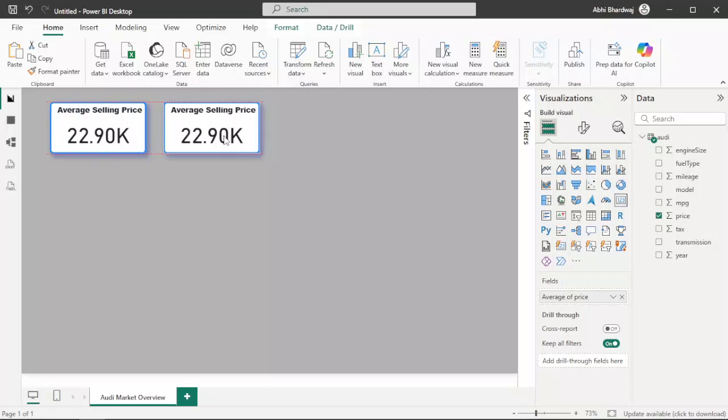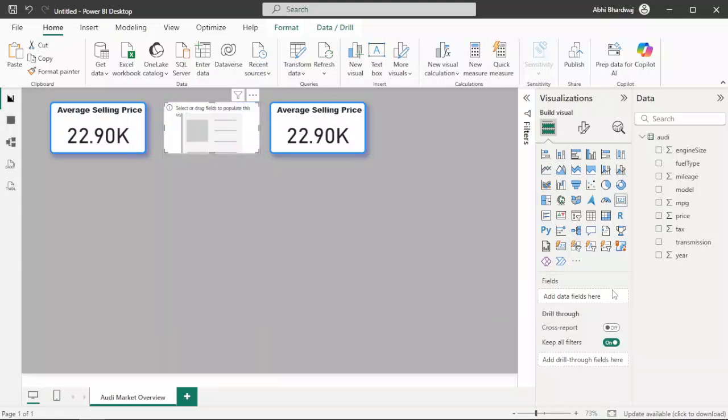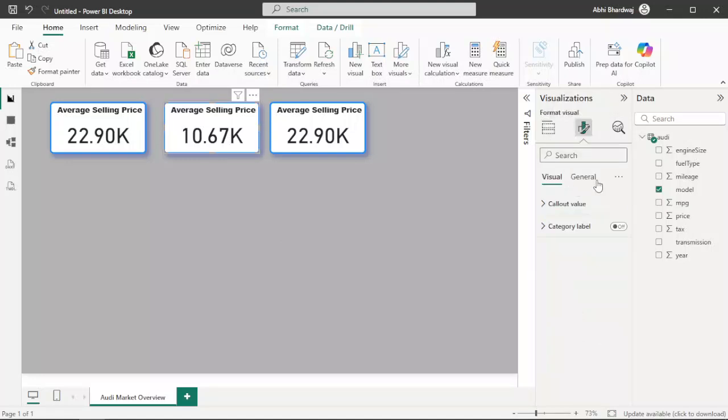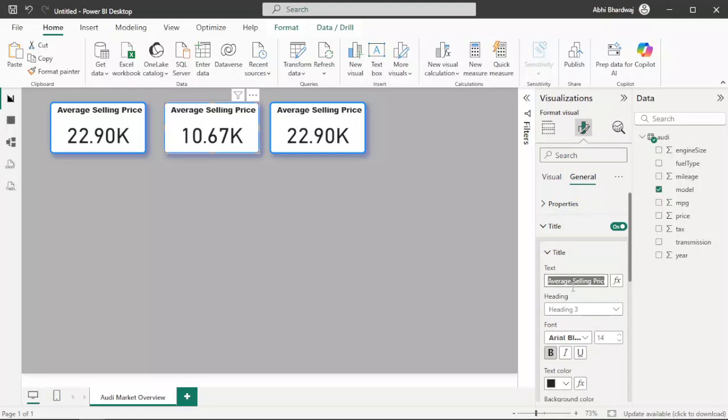Let's copy the same design. So in the second card, I'm going to depict total cars listed. So for this, I'm going to remove the price from the field and I'm going to have model and I'm going to have aggregation as count. So total cars listed is close to 10,000. Okay. So changing title, total cars listed.